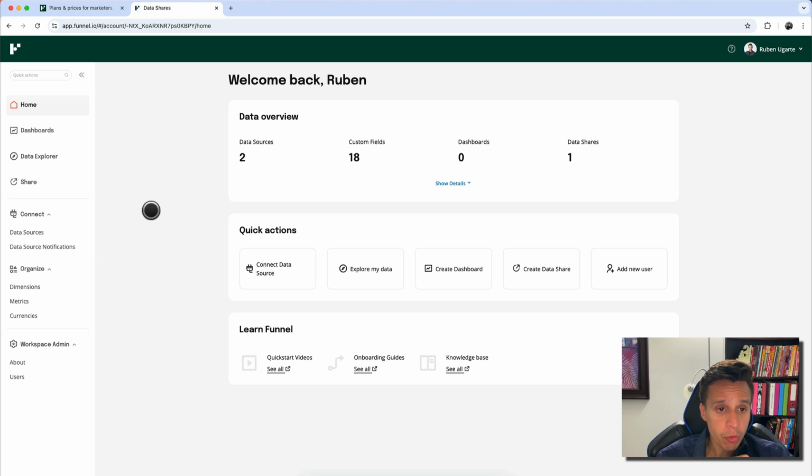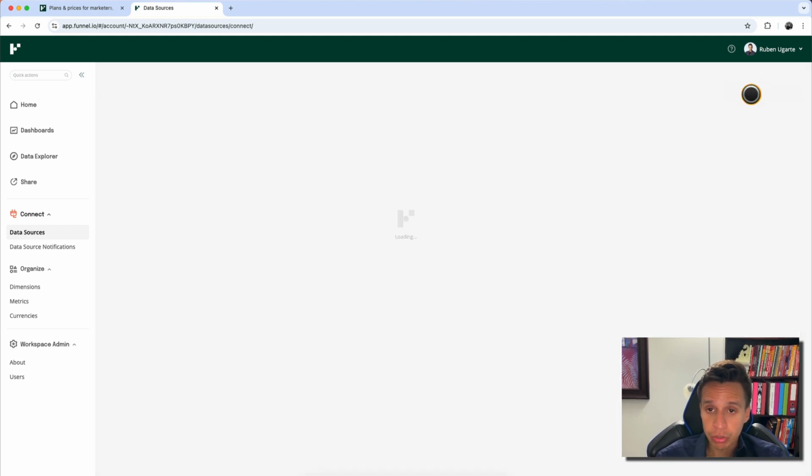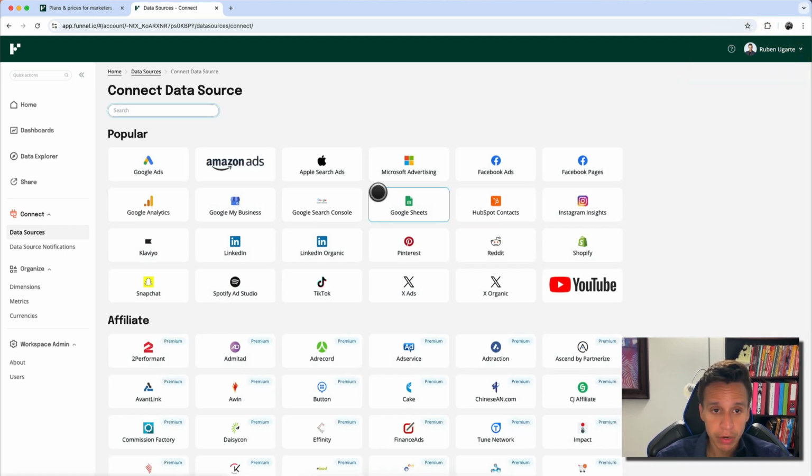So let's start with data sources. I have two data sources here: Google Ads and Facebook Ads. Again, these are standard starter sources we saw on the pricing page below. Let's see what we do when we connect a data source. We get all the options.